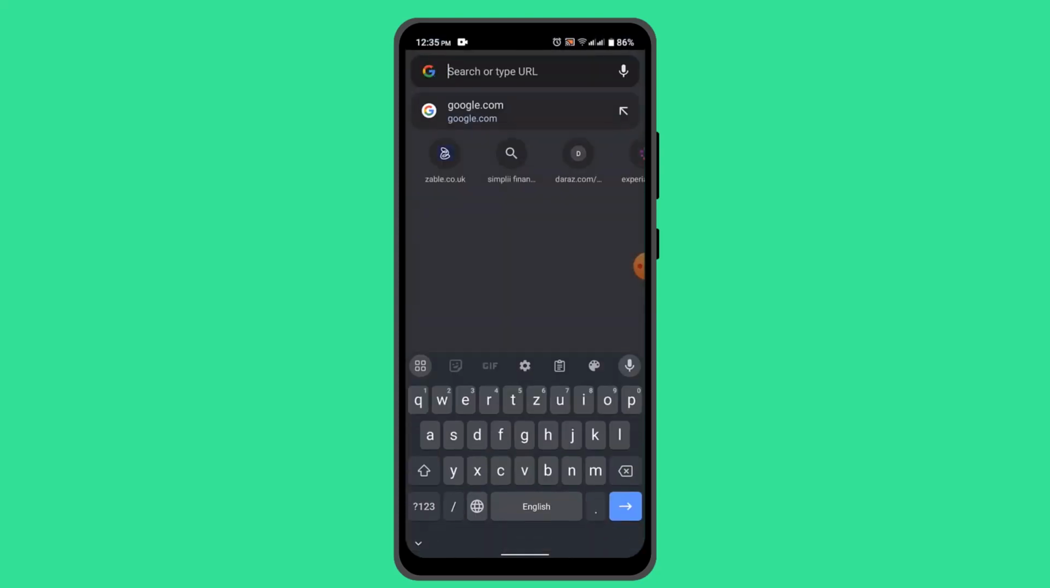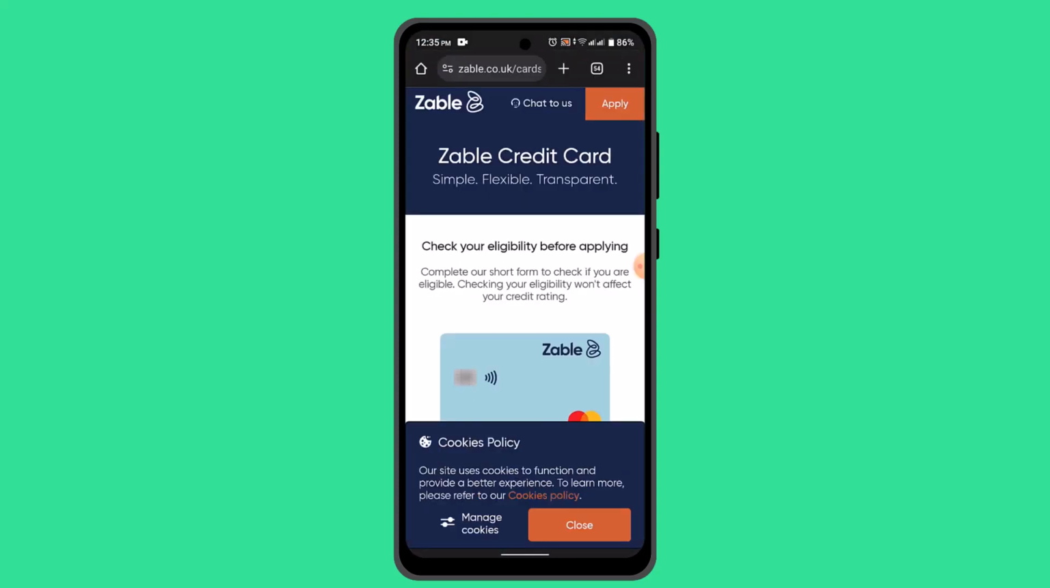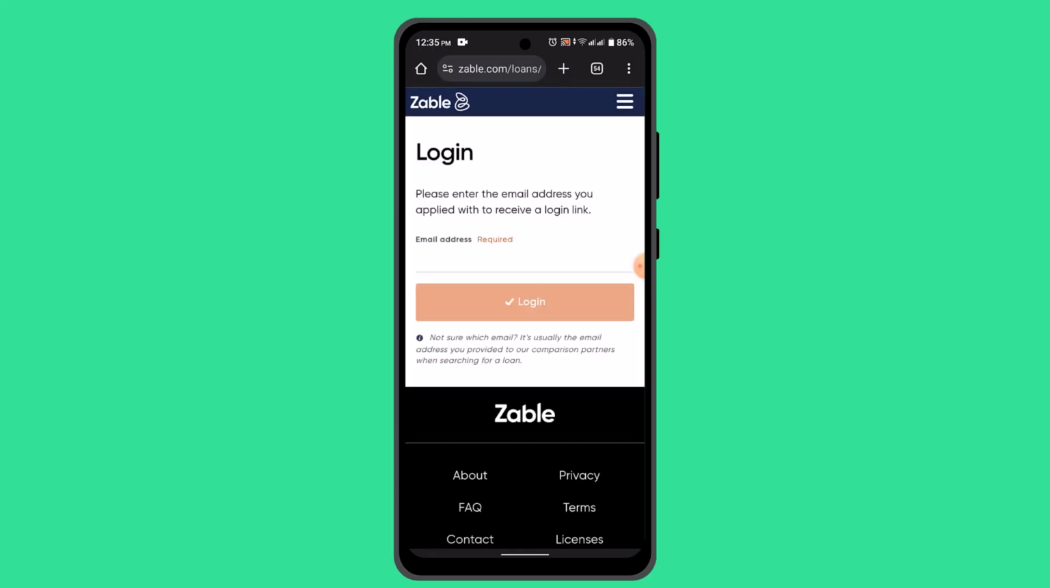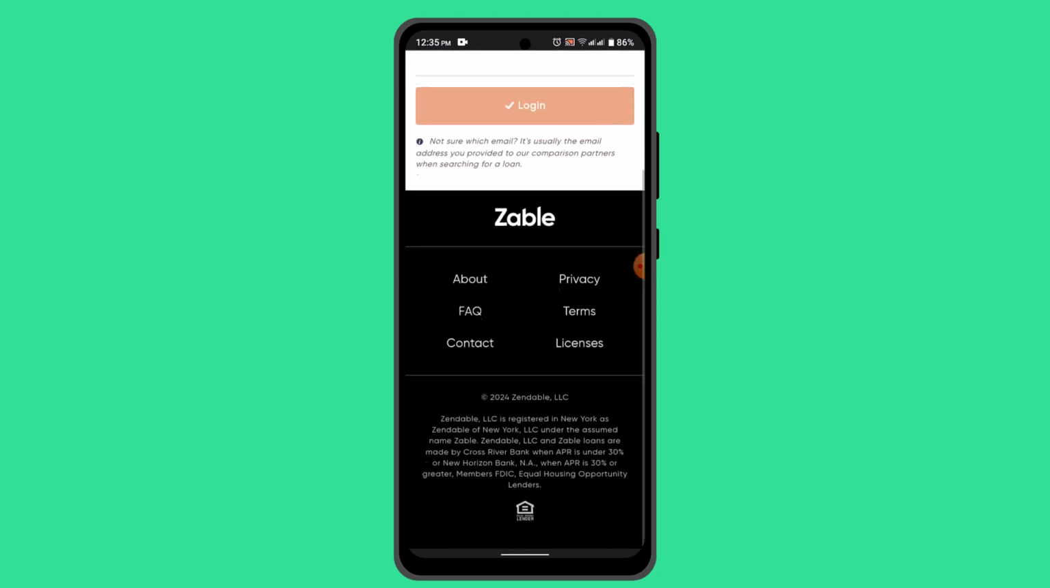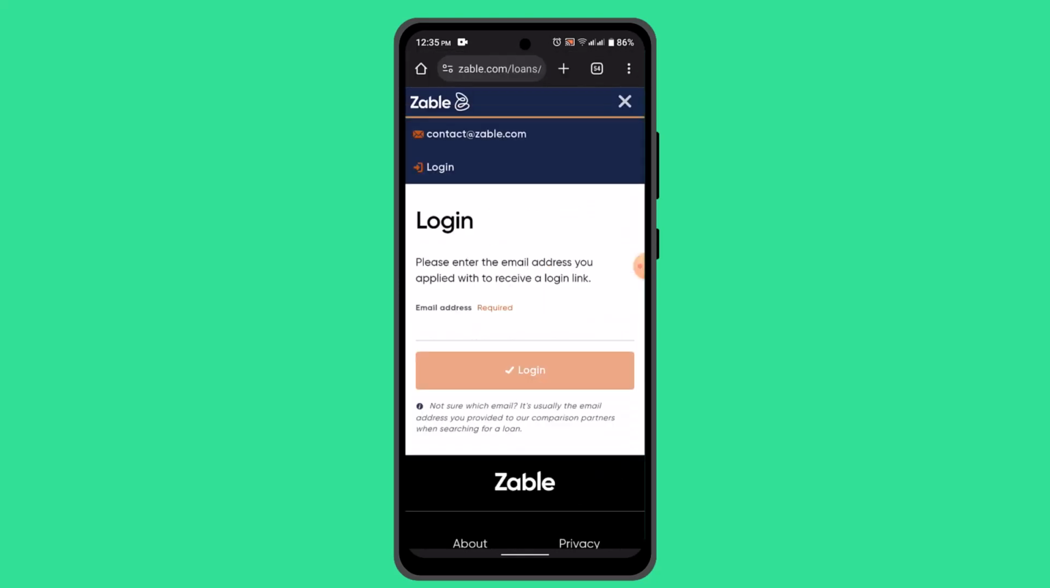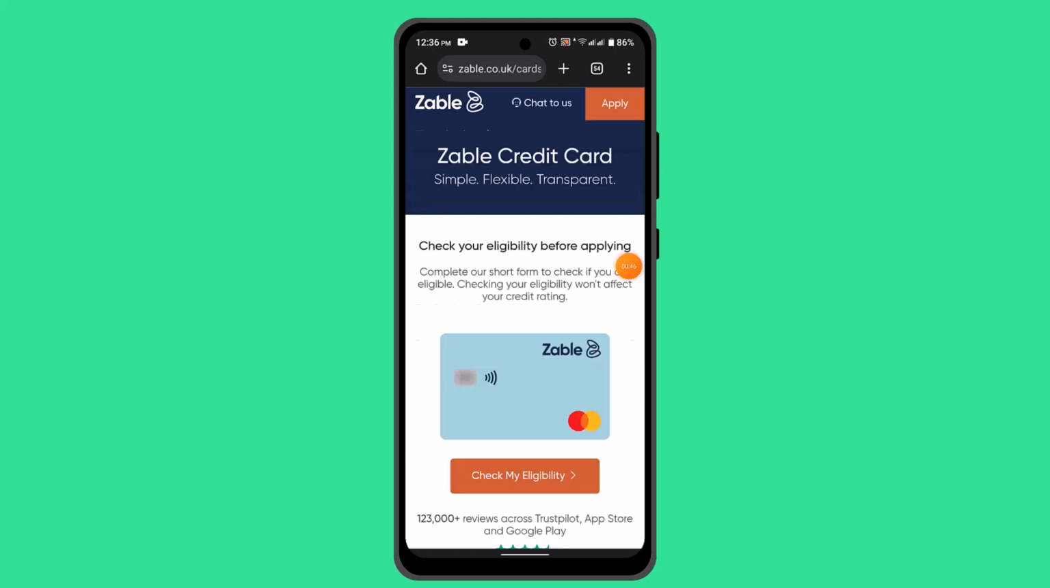And on the web address bar, you could go ahead and type in zable.co.uk. And that's going to take you to the official web page, which is going to look something like this. Now here you need to go ahead and tap the tray bar icon from the top right hand side corner, and then you need to press the sign up button. After that, you could go ahead and tap the sign up button, and when you click on it, this is going to take you to the sign up field.